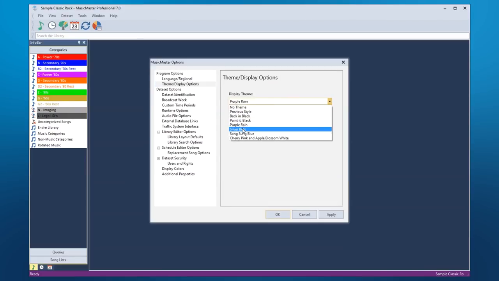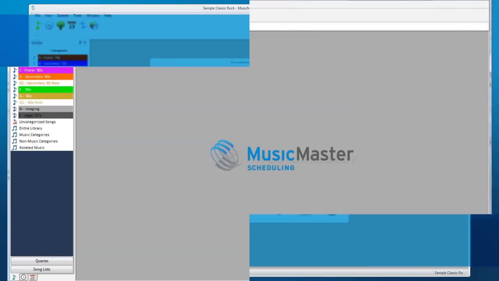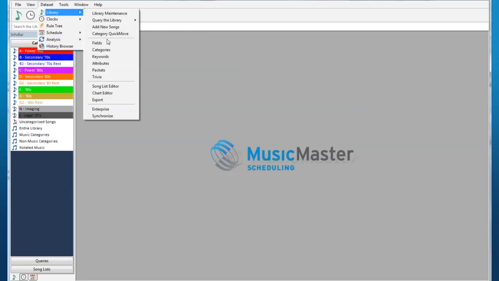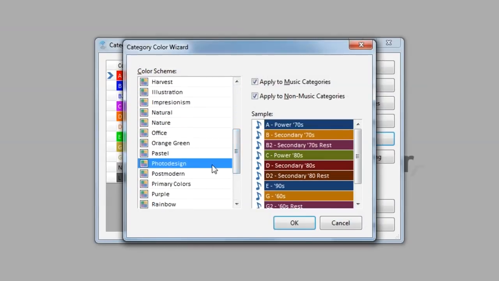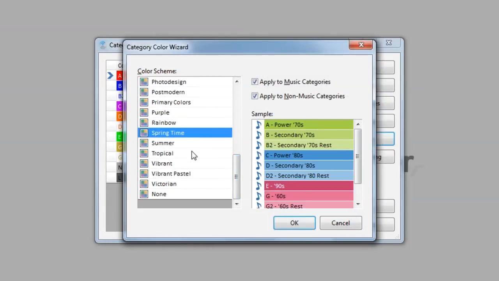In fact, there are a number of different themes you can pick from. To help you customize your styles even further, we've added a new category color wizard that automatically assigns the selected color palette to your categories.